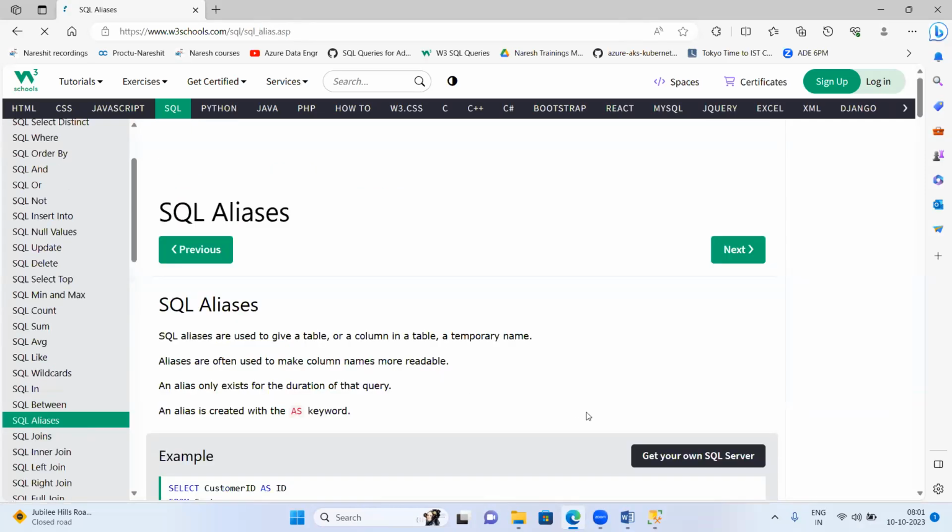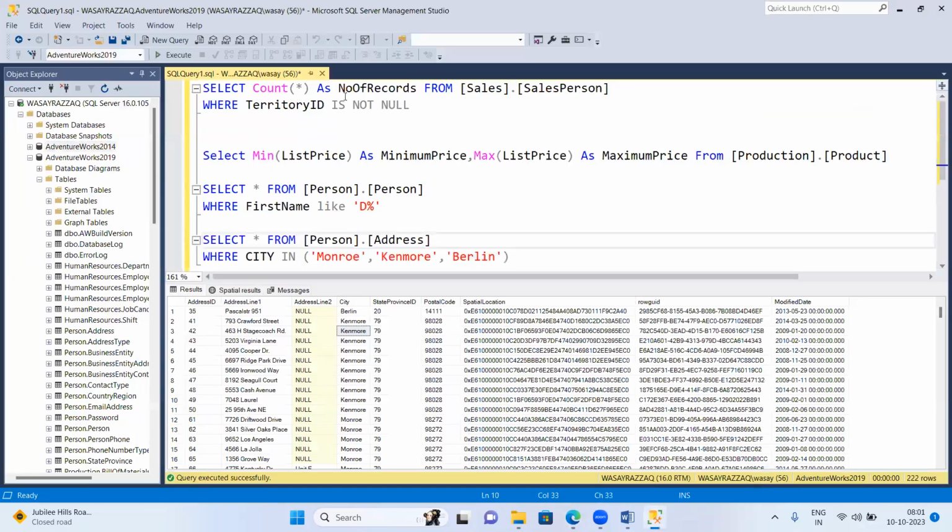SQL aliases is what I have used just now, SQL alias. If you guys have noticed, see, this is called an alias.